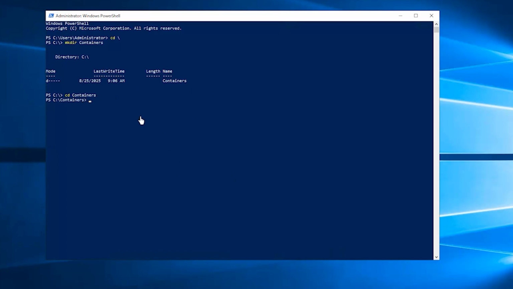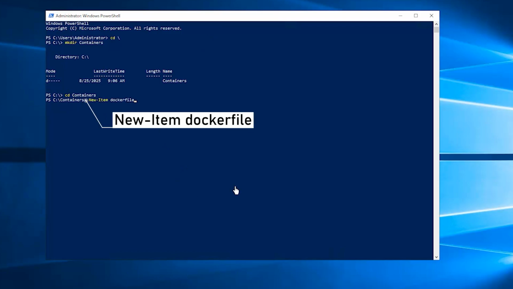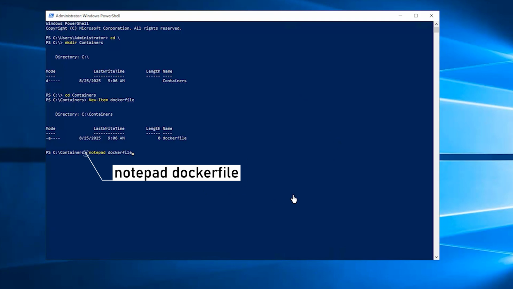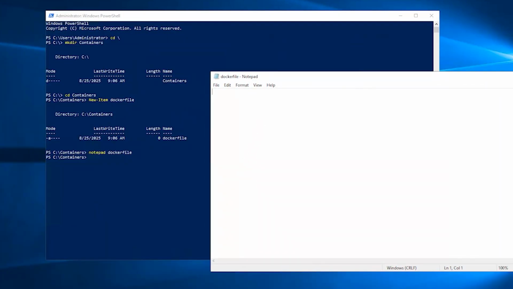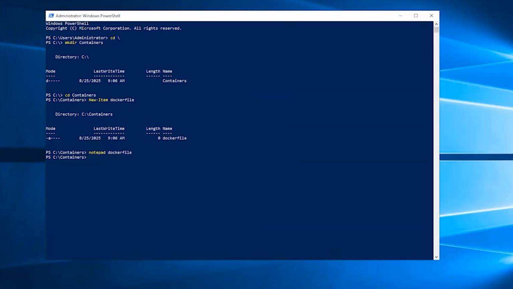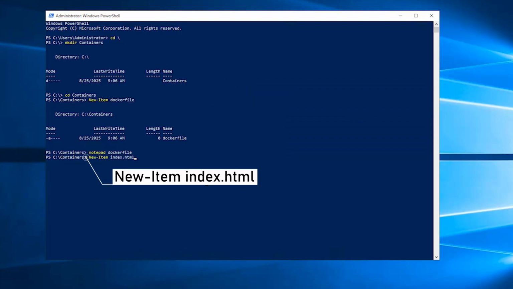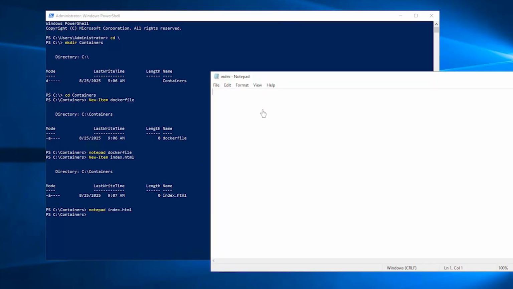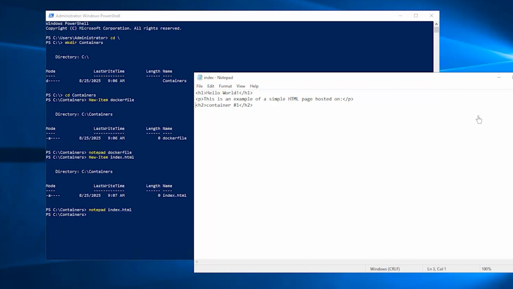In the same PowerShell session, create the Dockerfile and edit it by entering the following command. In the Notepad text editor, enter the following lines and then save and close the Dockerfile. Return to PowerShell, create an HTML file, and edit it by entering the following. In the Notepad text editor, enter the following 3 lines and then save and close the index file.